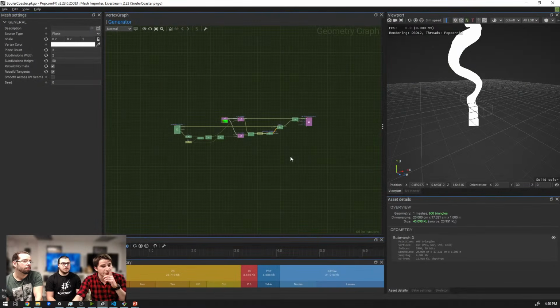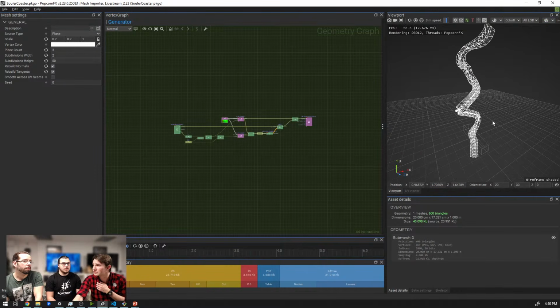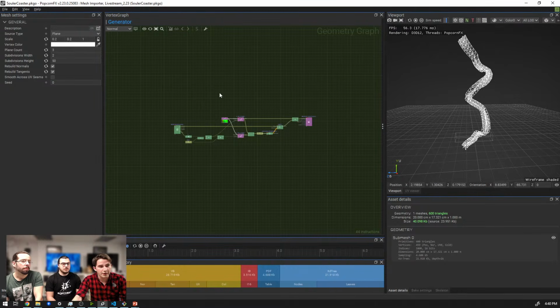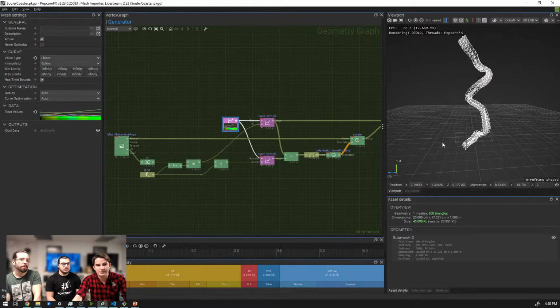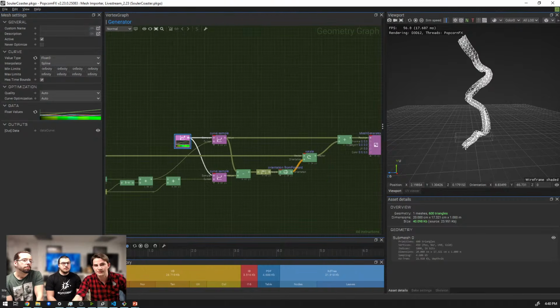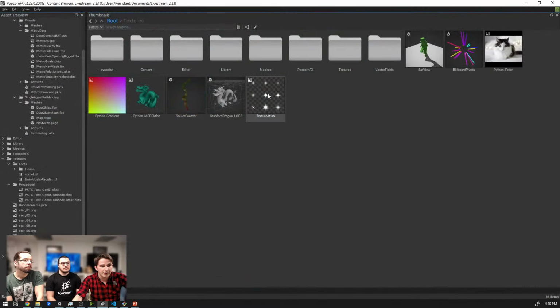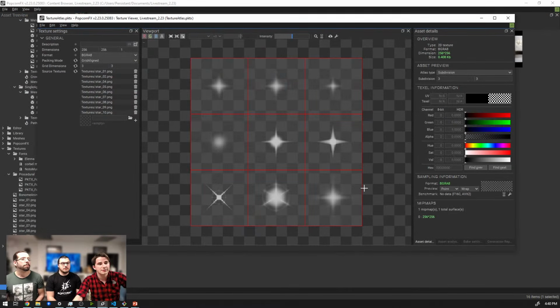Here is for the multi-plane mesh assets. Here is a simple roller coaster. I have a 3D curve that defines the position of the ribbon, and then I move it around so it fits the curve. And here is the texture atlas. I have selected a few images and packed them into an atlas automatically.